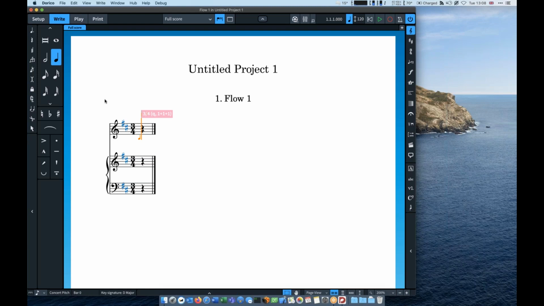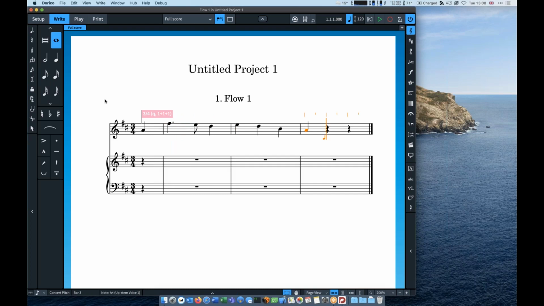I want a dotted note next. You'll soon recognize the melody that I'm typing in. 5 for a quaver. And then we want, now here's a fun thing. You might already recognize the melody by now. It's a folk melody, of course, My Bonnie Lies Over the Ocean.